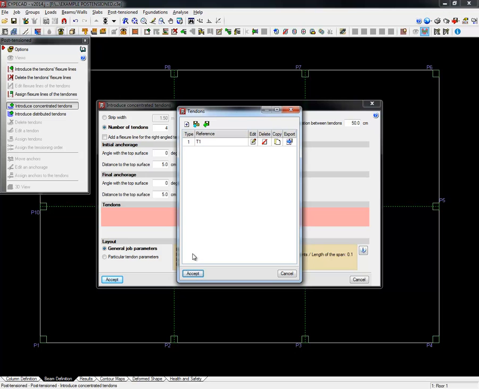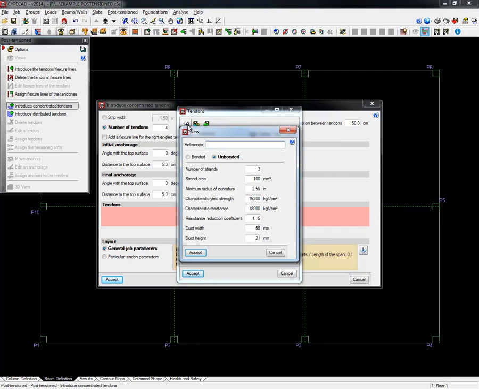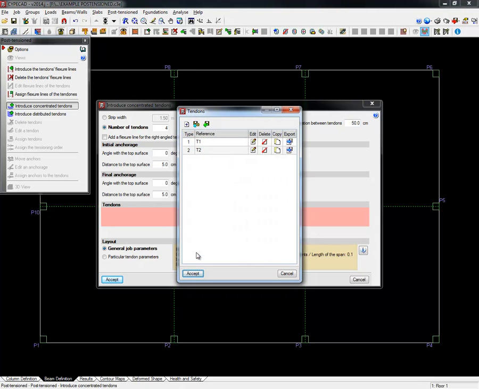on this example, and I want to introduce another type of tendon that we can call T2, and instead of 3 it will be with 4, and I accept. For example, every single time, once we already introduced these tendons, we can edit the tendons, and also we can copy or we can export.